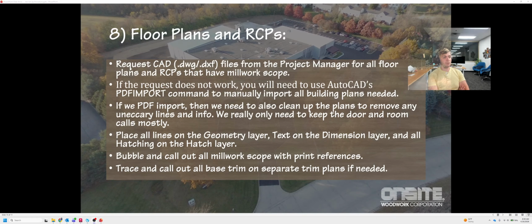If we are unable to get those CAD files from the architect or the GC, then what we'll do is PDF import those floor plans and RCPs manually through AutoCAD. If we go that route, it will take a little bit more time, specifically on the RCPs, but even on the floor plans too, it will take a little bit more effort, just because when you import a PDF, it doesn't come in with all the layers that you would expect to see when you open an architectural CAD file of a floor plan.